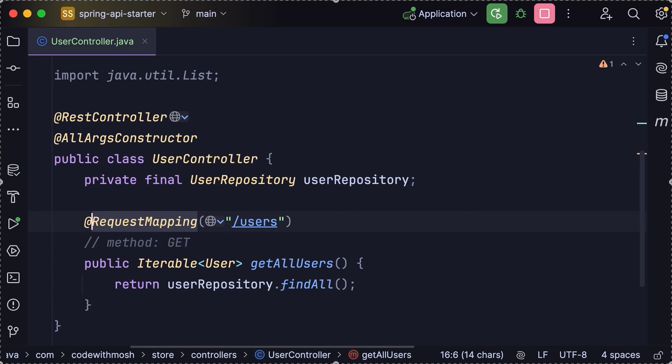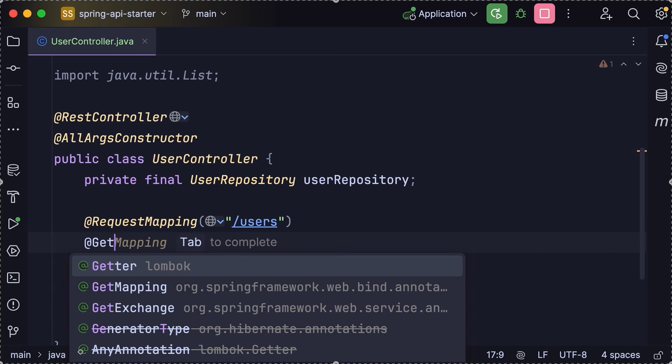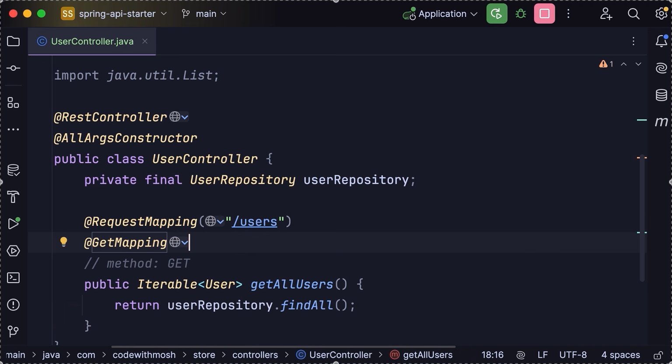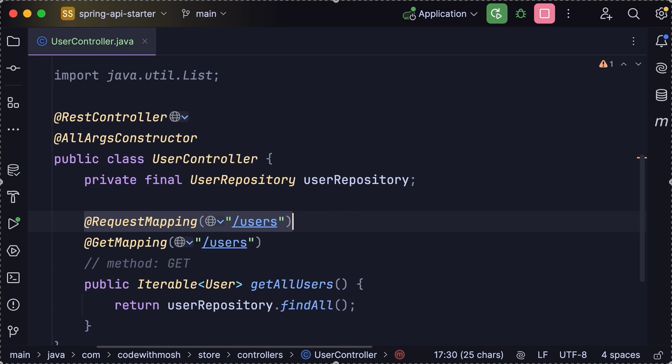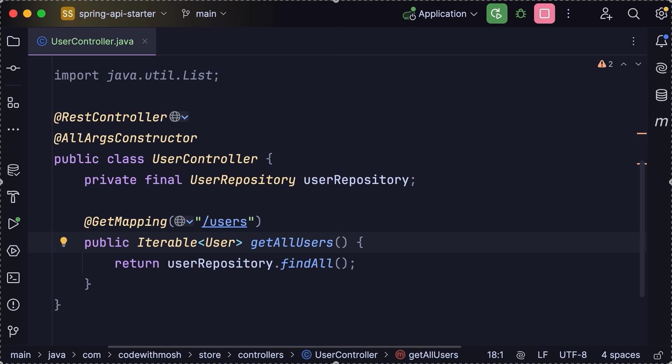Now, request mapping by default uses the get method. But here we have another annotation that's an alias for request mapping, and that is get mapping. So we apply get mapping and provide /users as an argument. It's a little bit shorter than request mapping, so I prefer to use get mapping here. Okay? So this endpoint is ready.